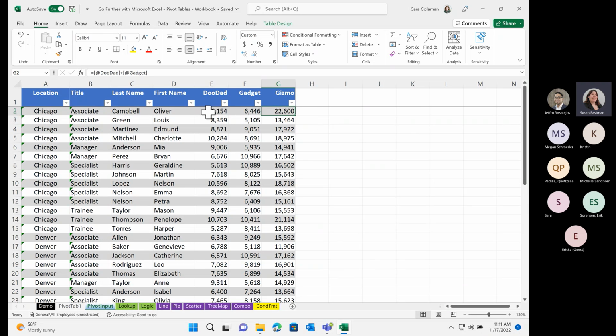I have my first cell highlighted. So this was the formula that I used. What I did is I added my doodad, which we put in the @ sign. We saw it grab the doodad. And then we also have the gadget and we added them together. I double click, and here we can see it selected the doodad and the gadget.